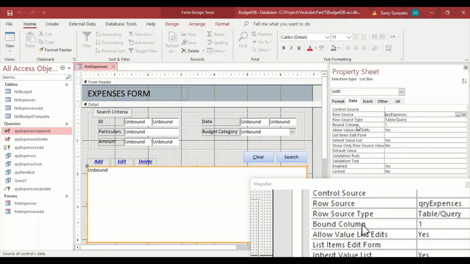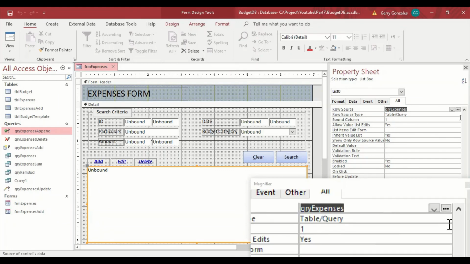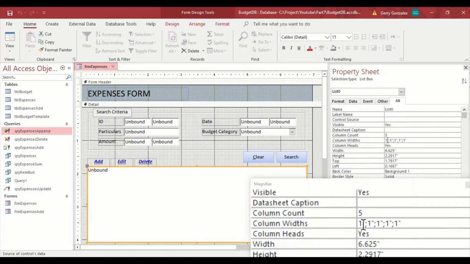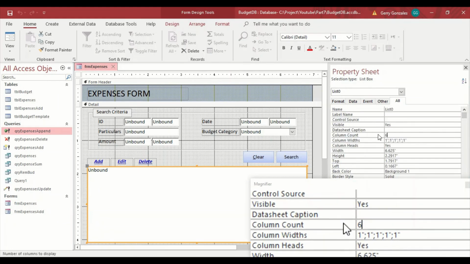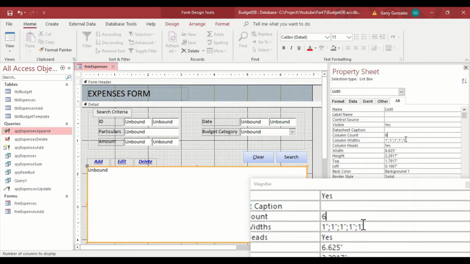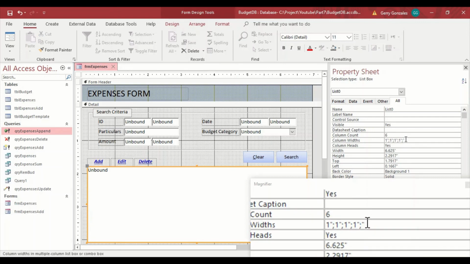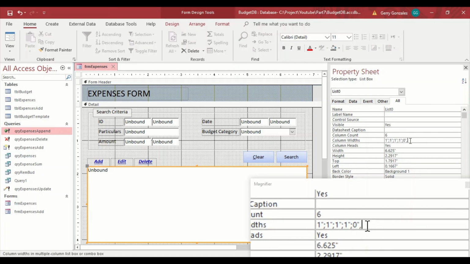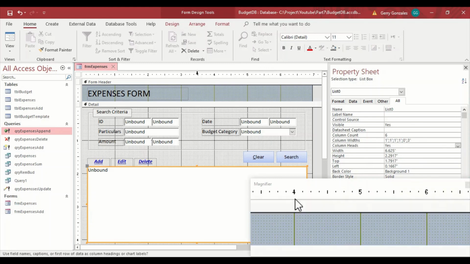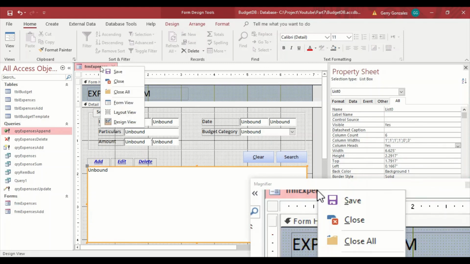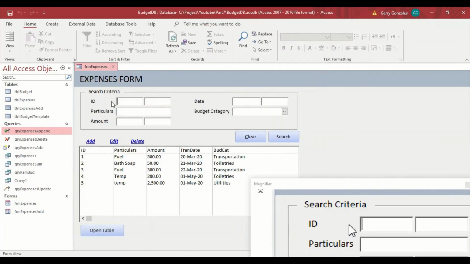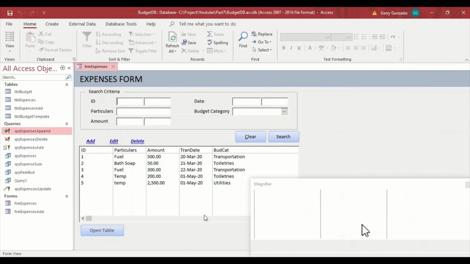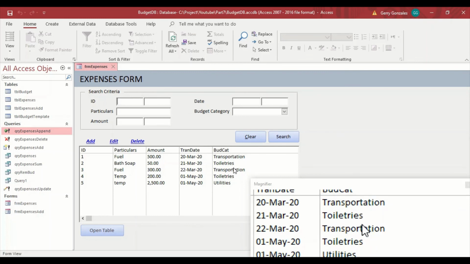Go to All tab. Change the assignment for column count to 6 because we added one field in the query. I want to hide the field for budget ID, therefore I will assign 0 width for it, then add 3 inches for budget category, then go to Form View. Now you see that the budget ID is no longer visible and replaced with budget category.